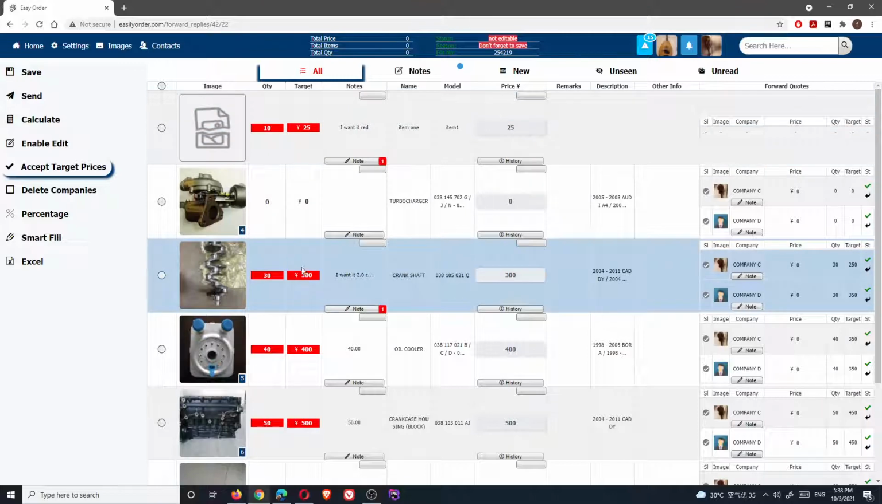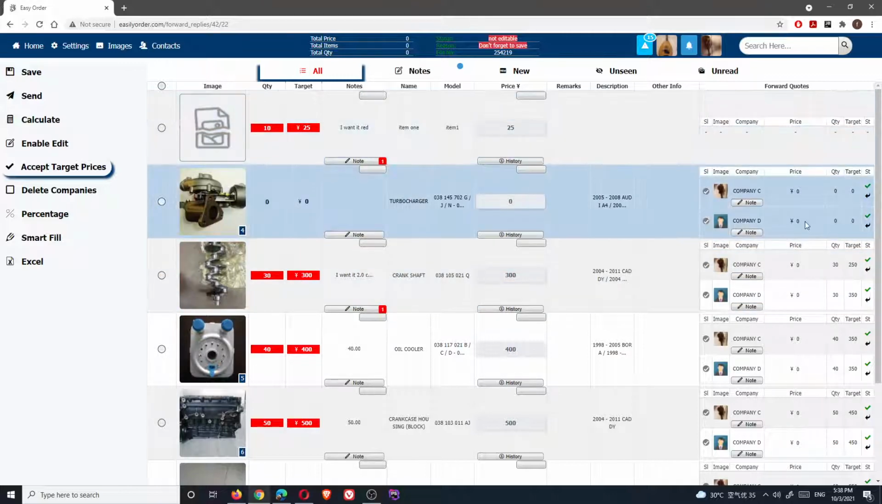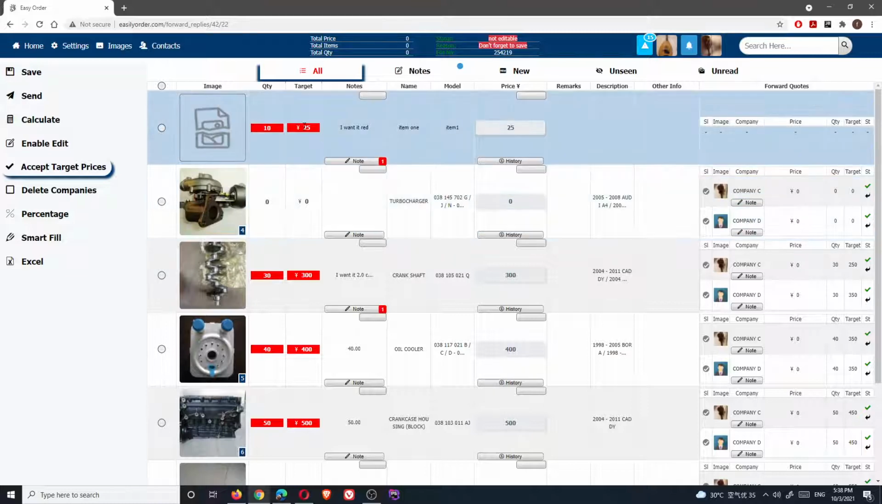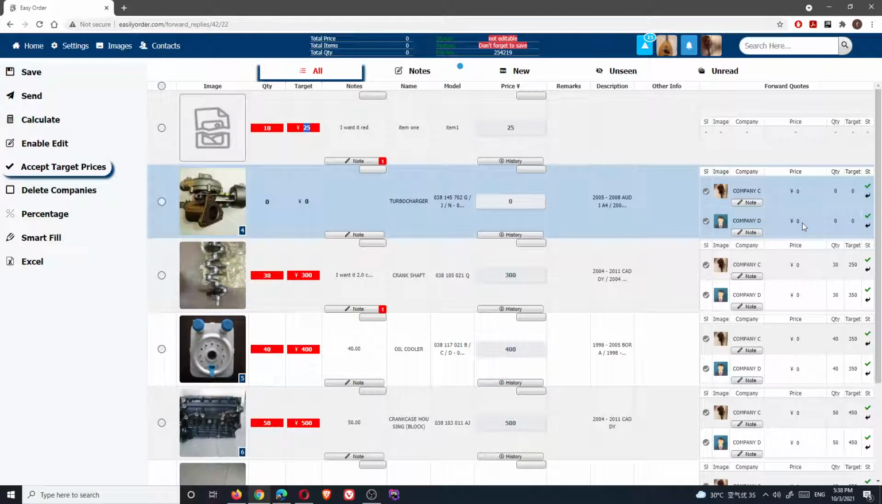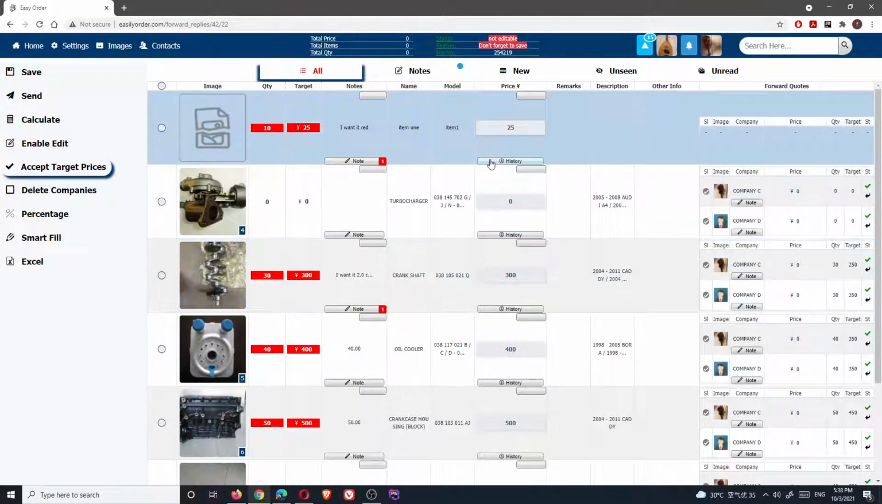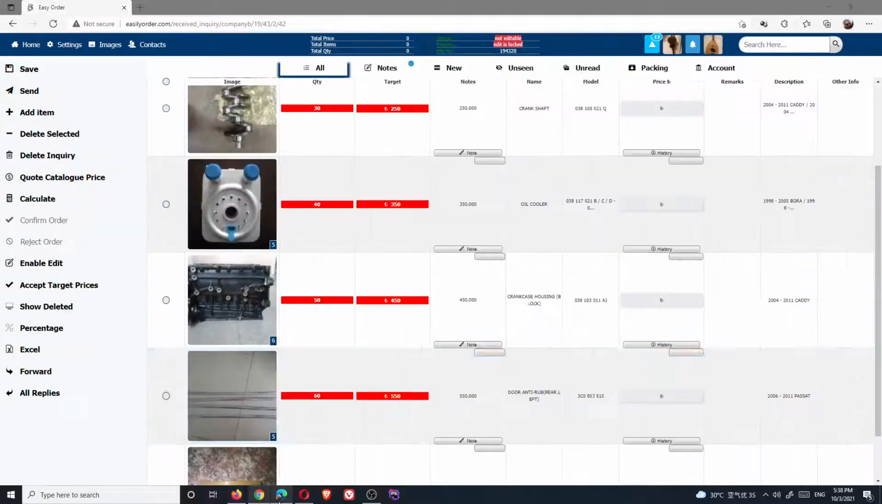target price here, and if target price is higher than your quotation including your profit, it takes the target price and writes down here. If it is higher than this, then it writes this one here. So it is quite smart filling the prices for you. Let's try this now. Let's go back to C company.